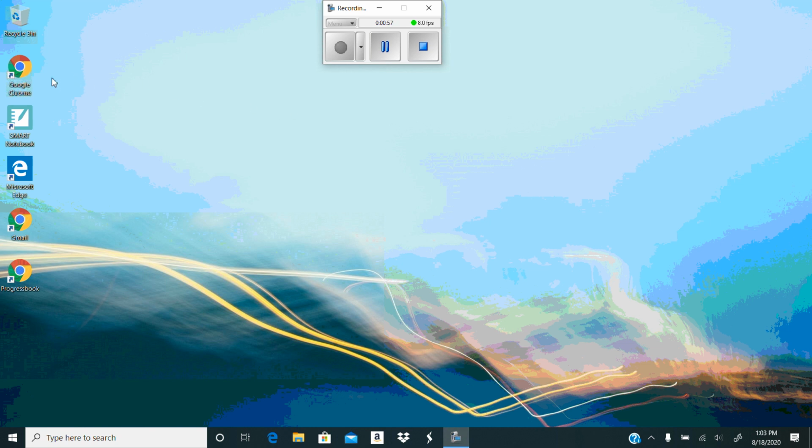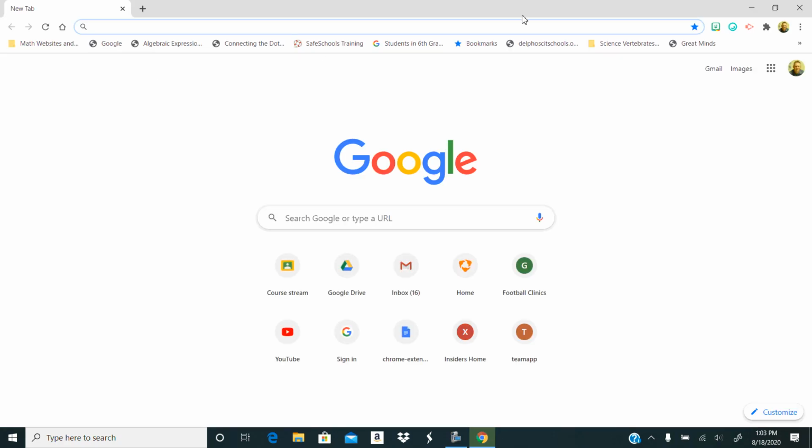Now, to get to Google Classroom, you can access it through any computer. The kids will have Chromebooks here at school that they can use. But at home, you can go to any computer or tablet. You just need to open up Google Chrome and sign in. It'll be a sign in at the top right. I'm already signed in under Google.